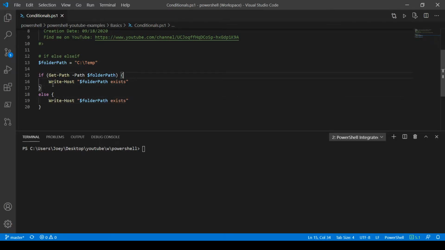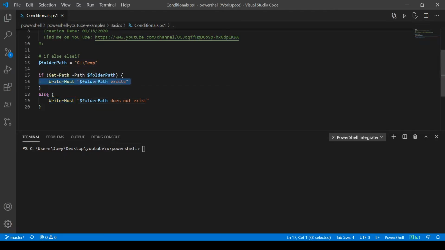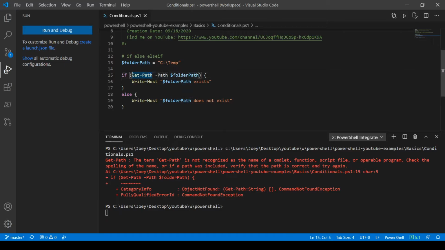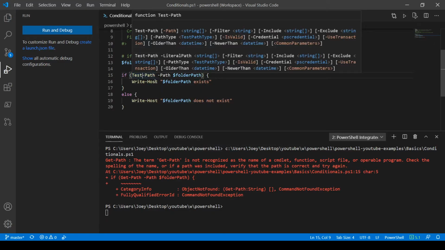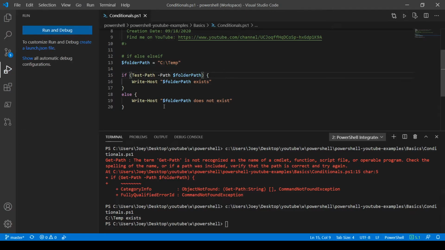So if we just read through this here, if the path exists, so get path, it'll return an object which will make it true. So if this is true and it exists, we're going to output the path exists, and then does not exist if it does not exist. So if it's true and it exists, then it'll output this, else it's going to output this. So let's just run that, see what happens. Oh, I'm sorry, it's not get path, test path. Wrong command completely. So test path. So C temp exists because it does exist on my computer.